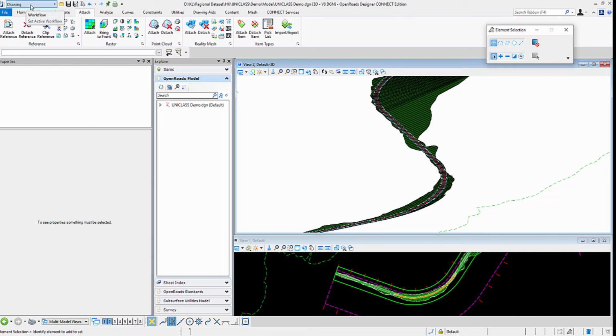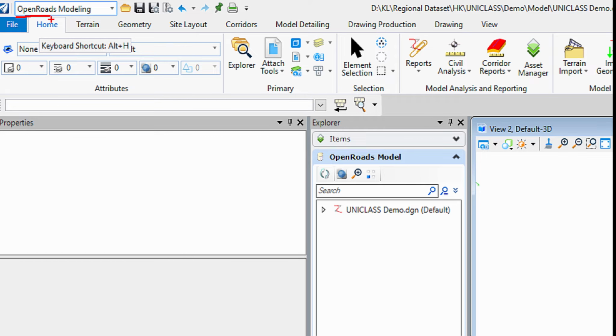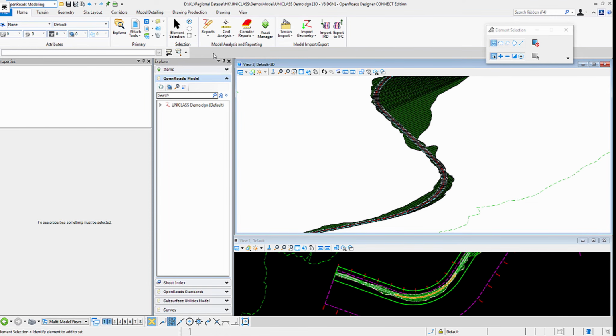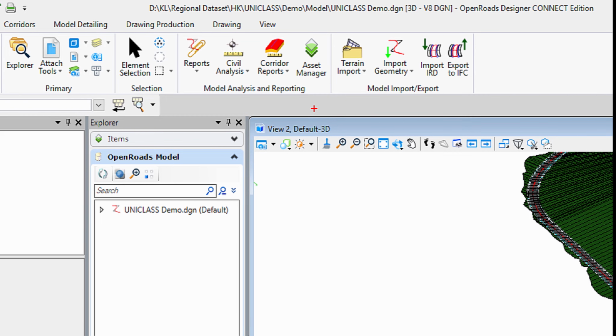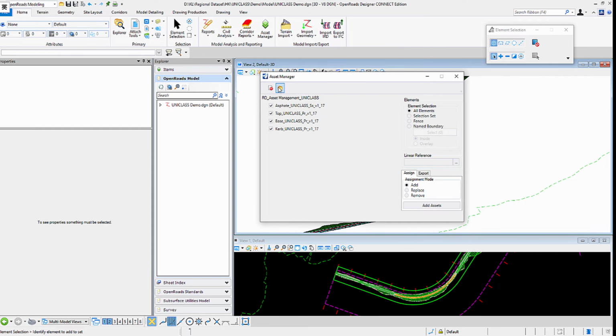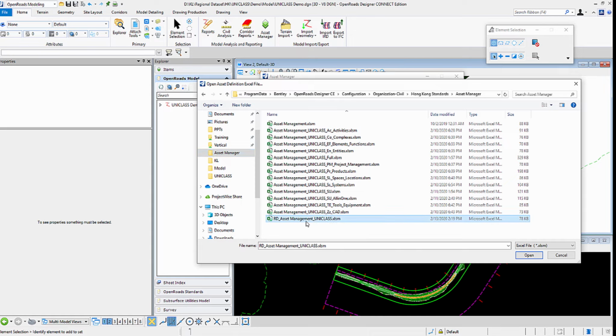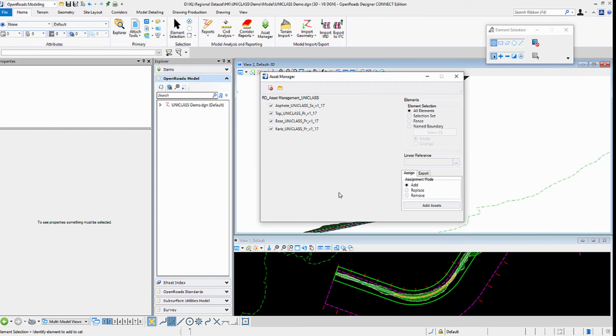So I will switch the workflow to OpenRoads modeling. And then from the Home tab, in the sections over here, we have a tool called Access Manager. I will select this tool, and then I can open an Excel spreadsheet. So I'm going to open the Excel spreadsheet I just showed you.